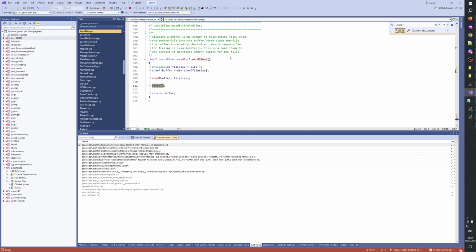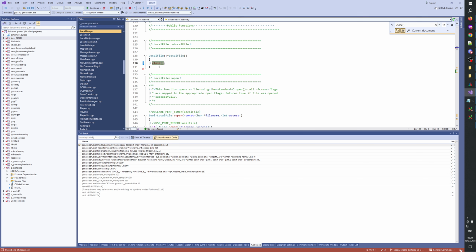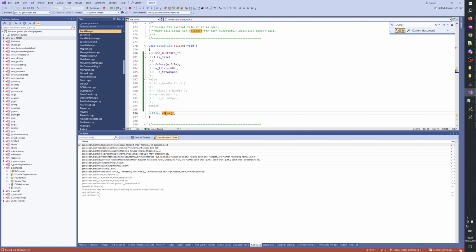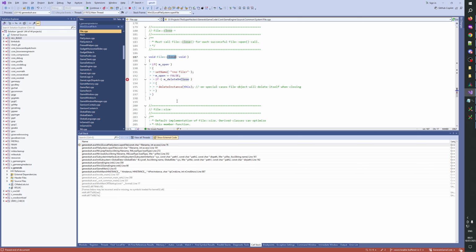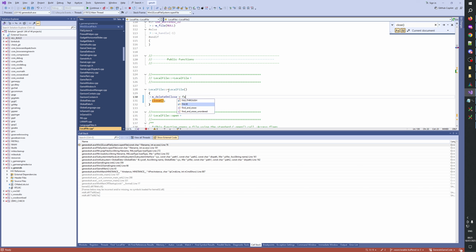Okay, that's fair. It says read entire and close. Okay, fair enough. It says close here. Good. Easy. Destructor close, also fine. No problem. I think here we should probably set delete on close to false, just in case. Just in case, yeah.